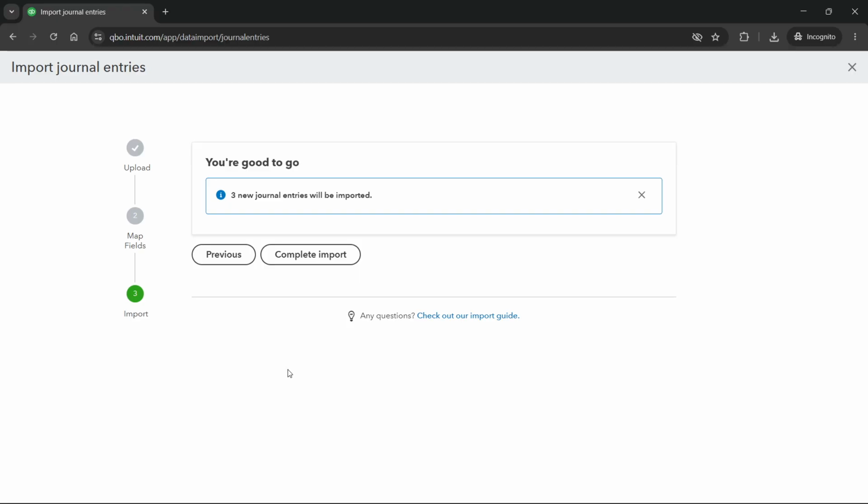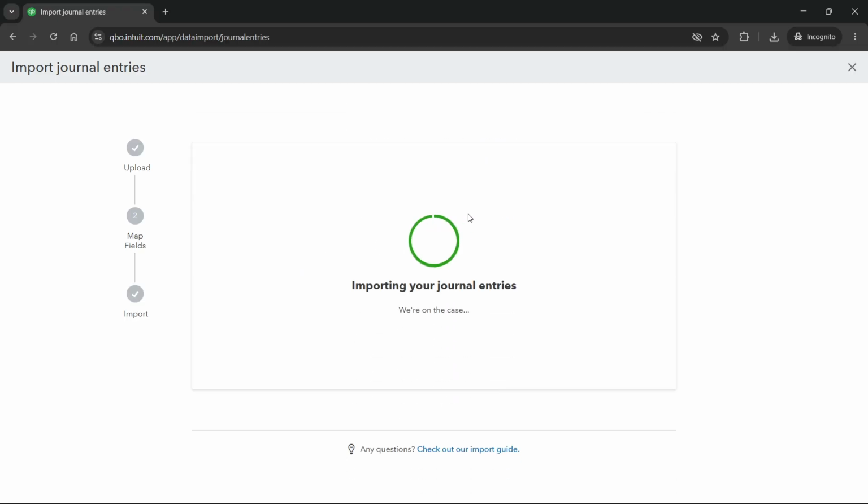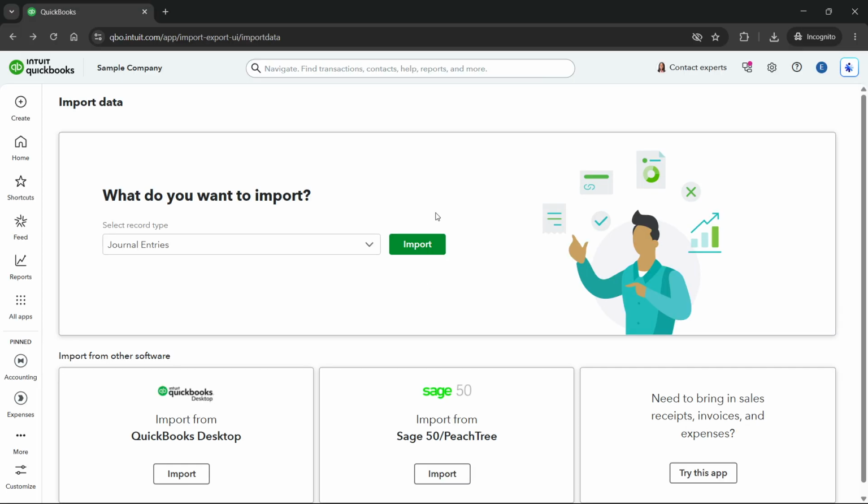If everything is fine, it's going to say that you're good to go and how many of them are going to be imported. Click on complete import, and then whenever you do this, it's going to start loading, and there we go. Nicely done. The journal entries were added. So that's how you do it.